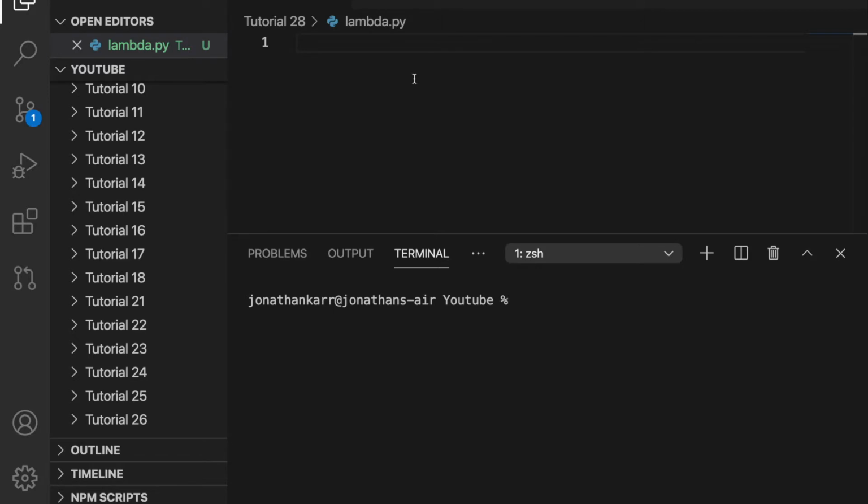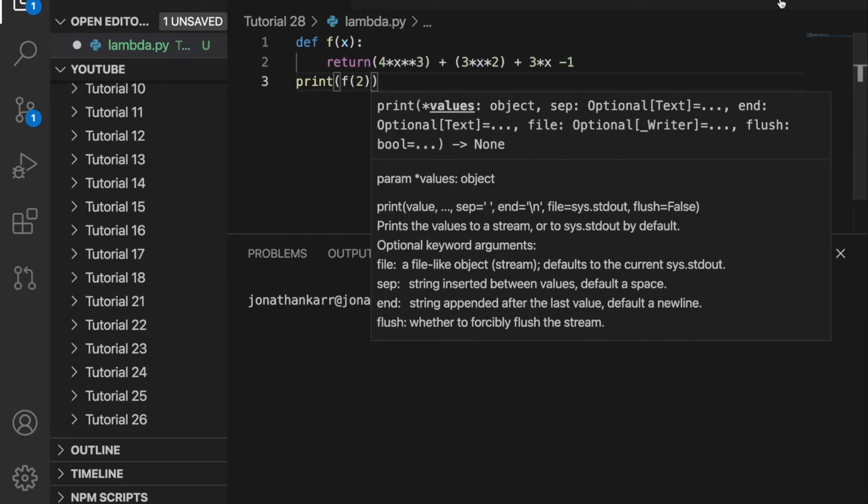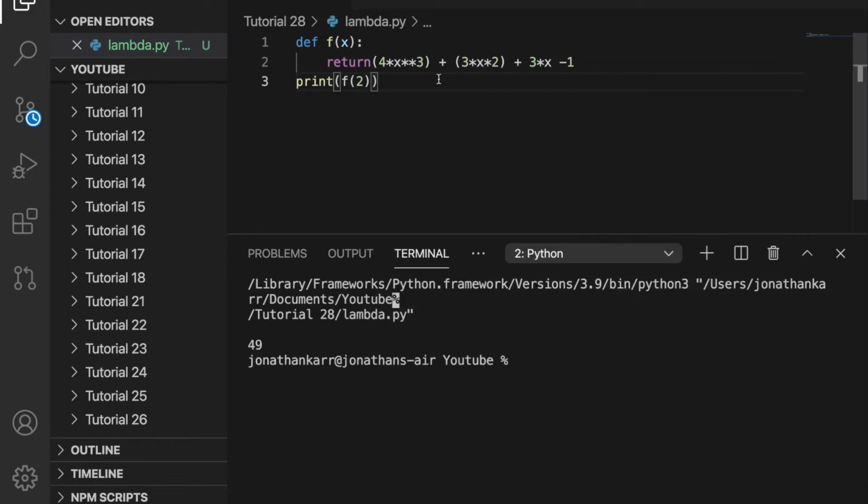A lambda expression is like a function, but it's one line and you don't need to name it like you name a function. I created a file called lambda.py, and we're going to review a function here and compare it with the lambda expression. I'm going to create a function called f, and it will have one parameter x. Then I'm just going to return 4x cubed plus 2x squared plus 3x minus 1. Then I can call and run this function by printing f of 2, so it will plug 2 in for all the x. So I can run this here, and I will get 49.